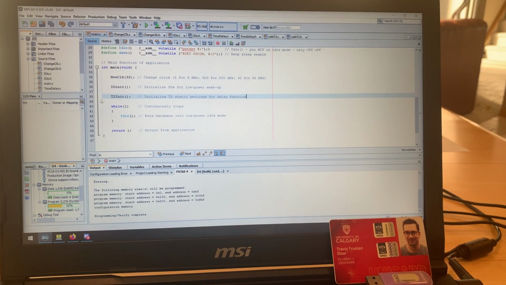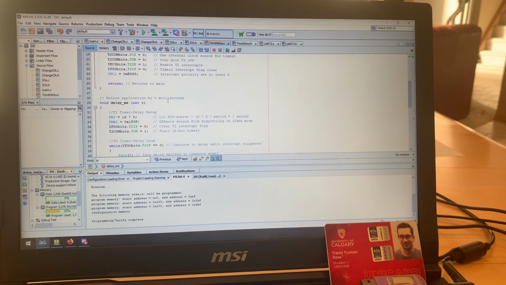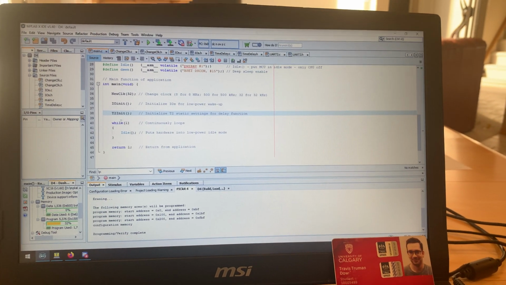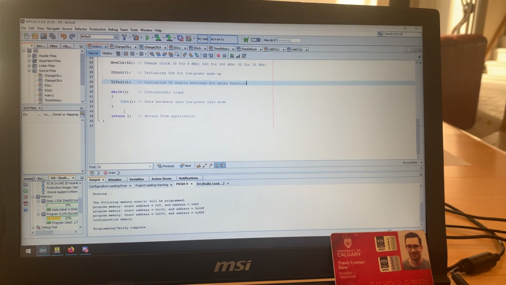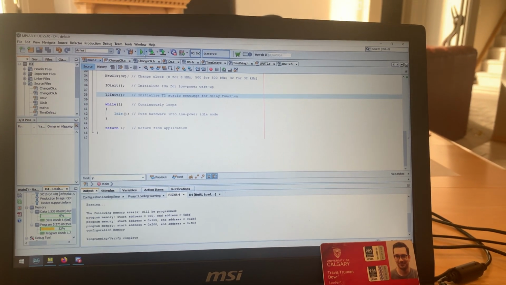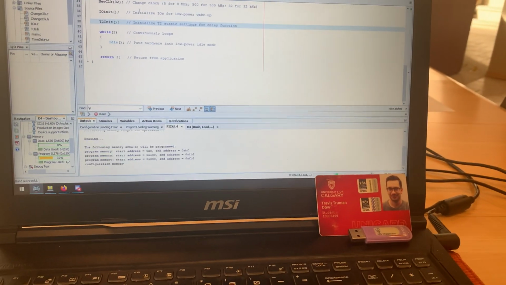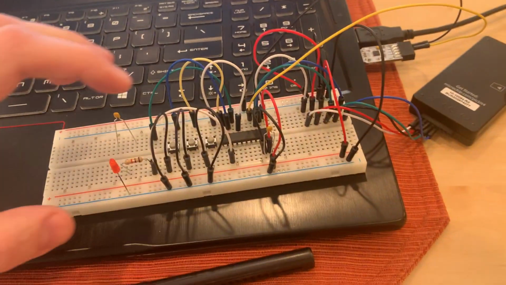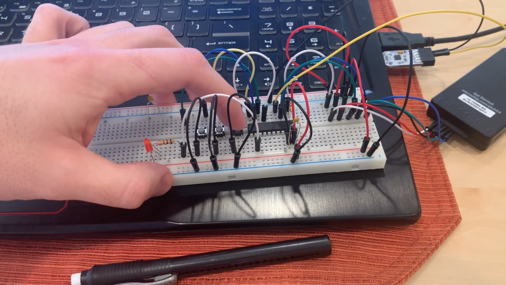Then we call this T2 initialization function, which is responsible for initializing the timer interrupt that we'll be using. And then we enter into this continuous while loop, which just puts the hardware into idle mode. So I'll build this project. When we are initially with nothing happening, we're just in idle mode.